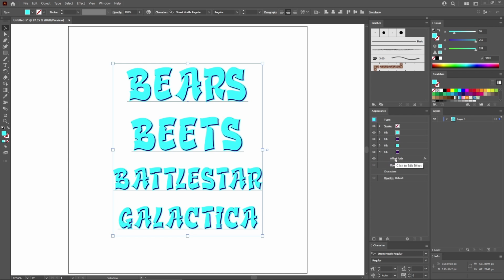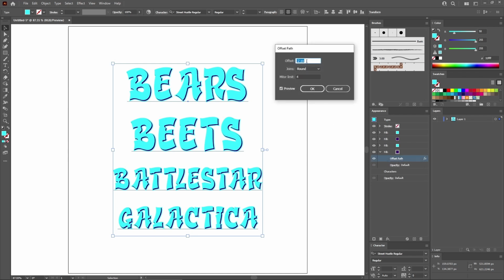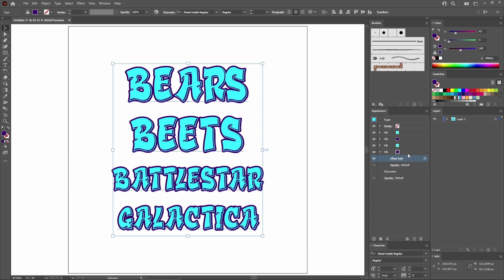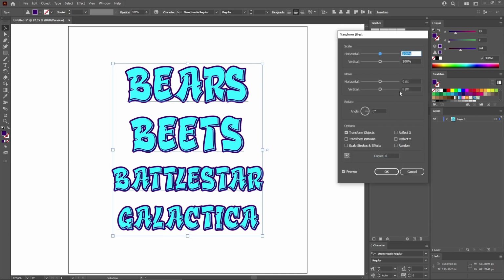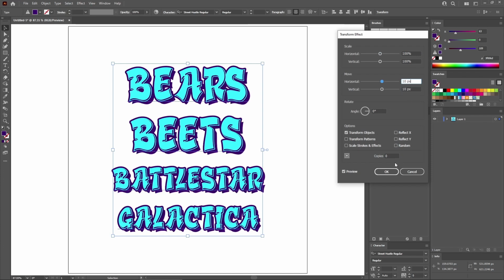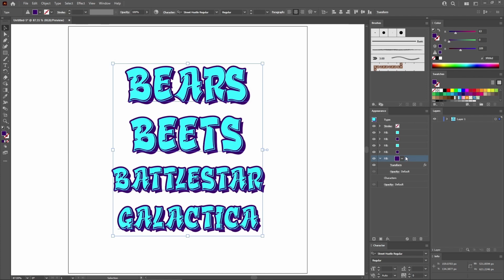Open the offset path effect that's already applied and set the offset to 5 pixels. Click OK. Reselect this bottom fill and again duplicate it. Select the offset path effect that's already applied and remove it. And then you need to apply a transform effect to move your selected fill 10 pixels down and 10 pixels to the right. Click OK to apply this effect.